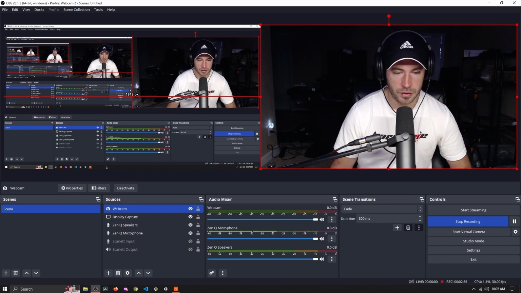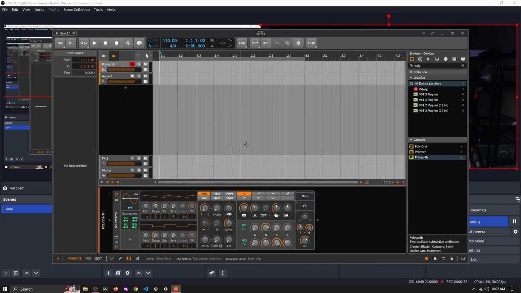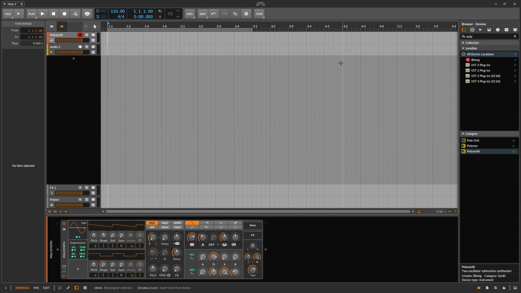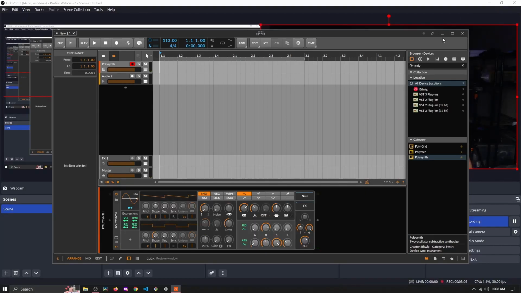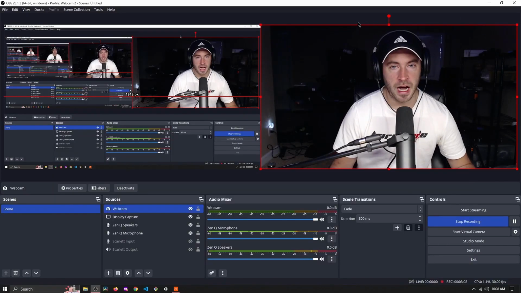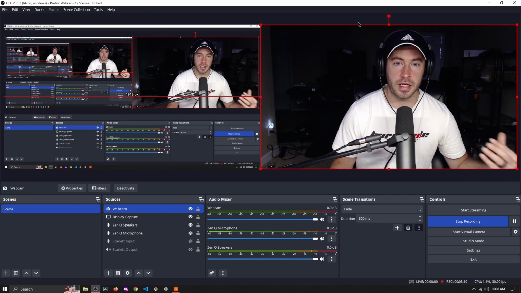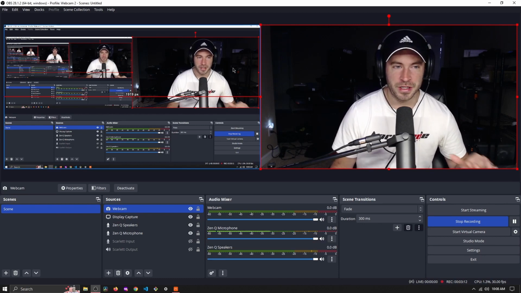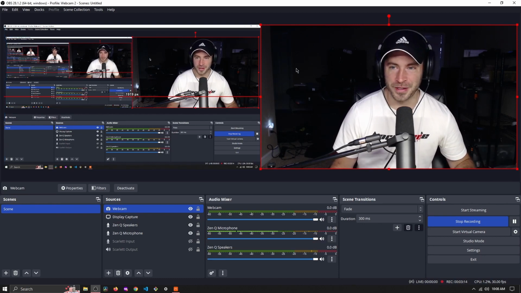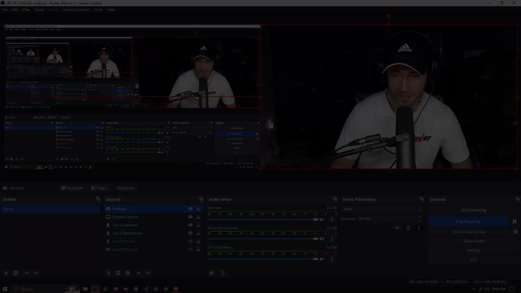But now what I can do is, of course, let's just go into Bitwig and let's just go full screen here. I'll hit a few notes just to confirm that that audio source is working. And now what we're gonna do is go into the video editing software, not record this way, just record the display capture and see if everything has worked the way it's supposed to.